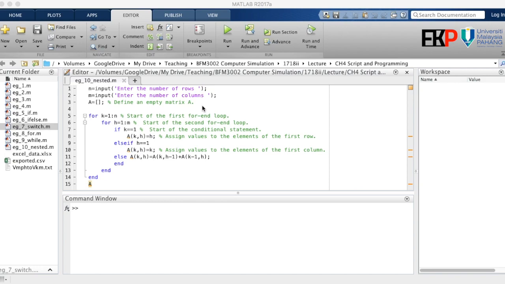For example, here we want MATLAB to create a matrix A for us. The first line here is asking for the input of the number of rows. The second line is asking for the input of the number of columns. The third line defines an empty matrix. So we say A equals an empty square bracket, which will produce an empty matrix.